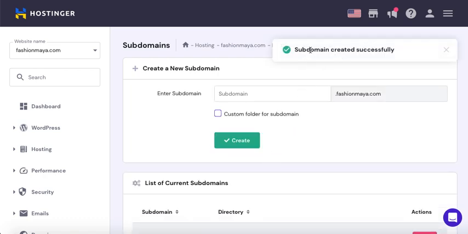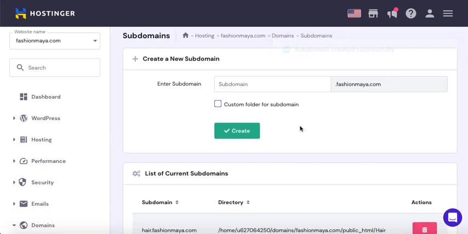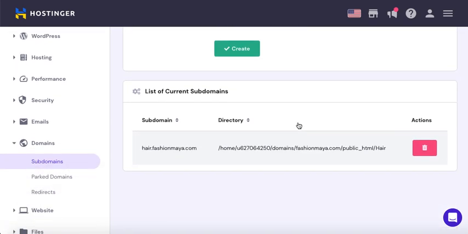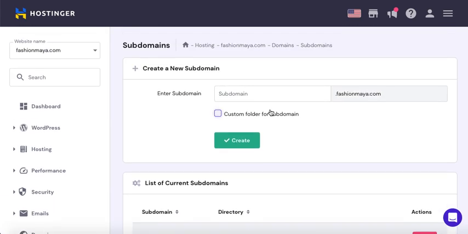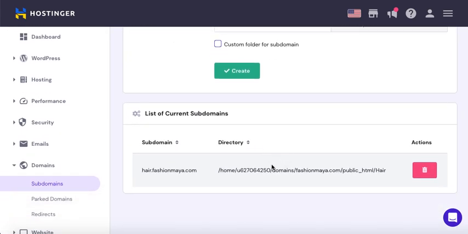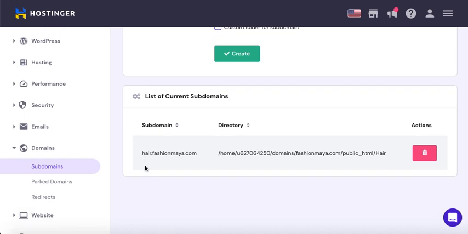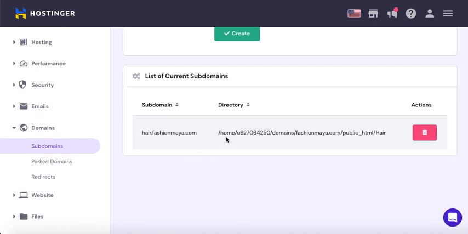Okay, you see the subdomain created successfully, right? Now we have created this subdomain. So now what do we need to do? We need to install WordPress on this subdomain. So how do we do that?